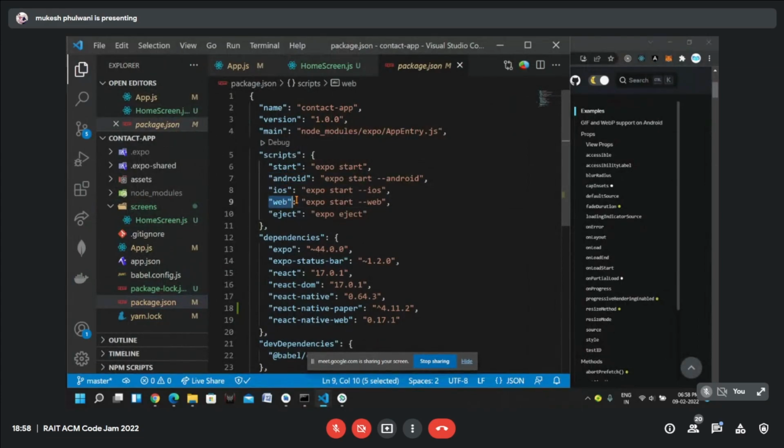So those who have a low-end machine, if you don't have an emulator, let's say, and you want to test it, you can type npm run web. So your application will start running on the web. But web is buggy, so I don't recommend using it. And you can always use your real device. You can scan the QR code and your app will start running on your real device. So that's the always recommended way, to use your real device.